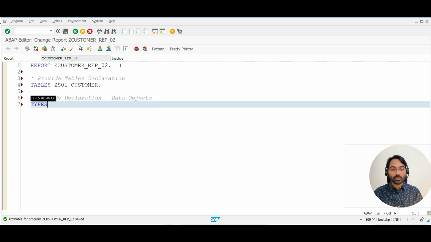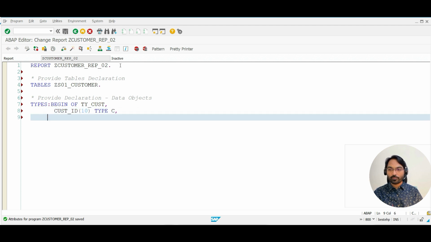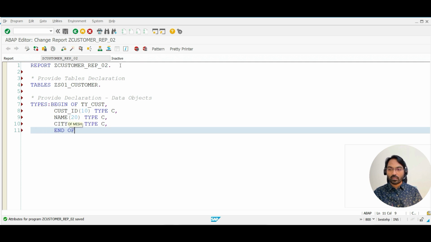So this time I'm creating the structure first. Instead of creating the work area and internal table with the occurs zero directly, first I'm creating the structure. Begin of ty_CUST. Customer ID, type C. Name, type C. City, type C. And this is going to be end of ty_CUST.